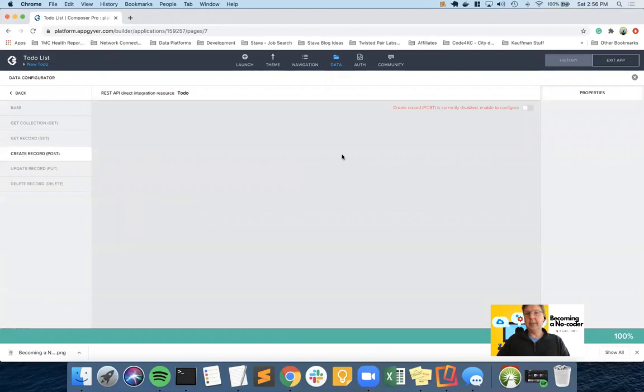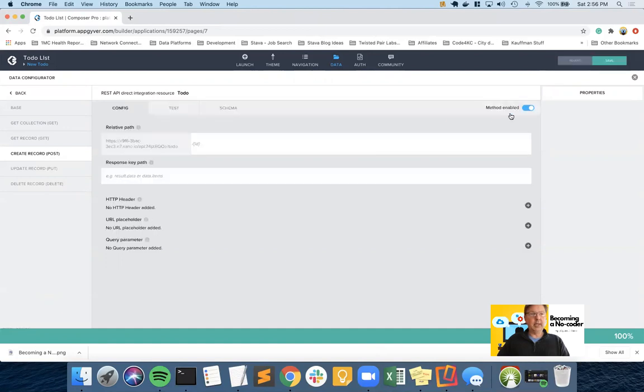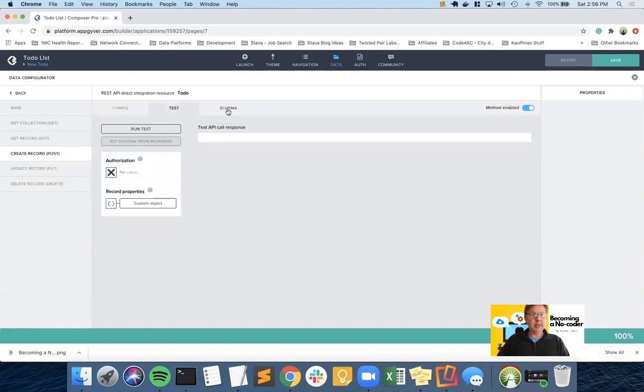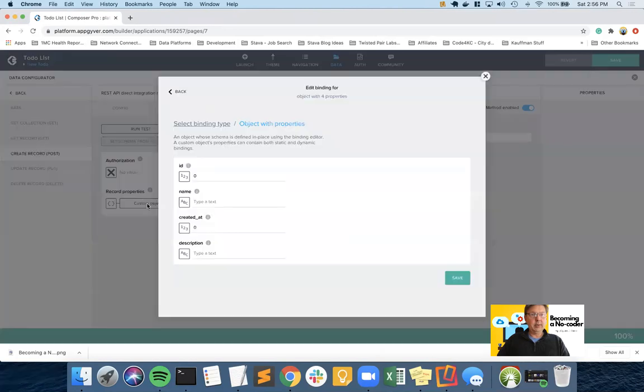There we go. So it finally took it. Anything that has to do with creating data, AppGyver leaves off by default, so you can turn that on. And what we need to have is a schema, because right now it's ID, name, created at, description.